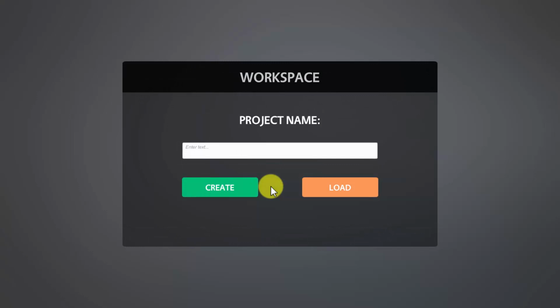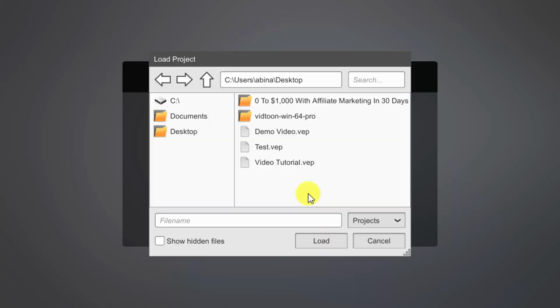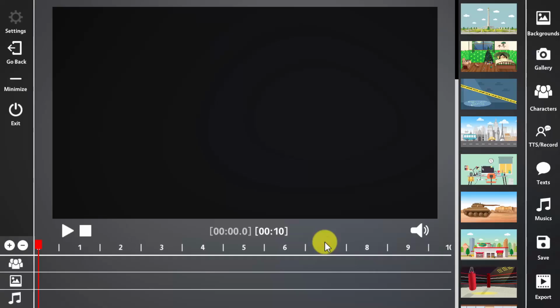Log in, and then you will see the view where you create a new project or load an already created project. This time, let me show you how to load an existing project. So click on Load. Look for your Vidtoon project, which will be a .vep file. Select it and click on Load. And this is how you access a Vidtoon project of your choice.